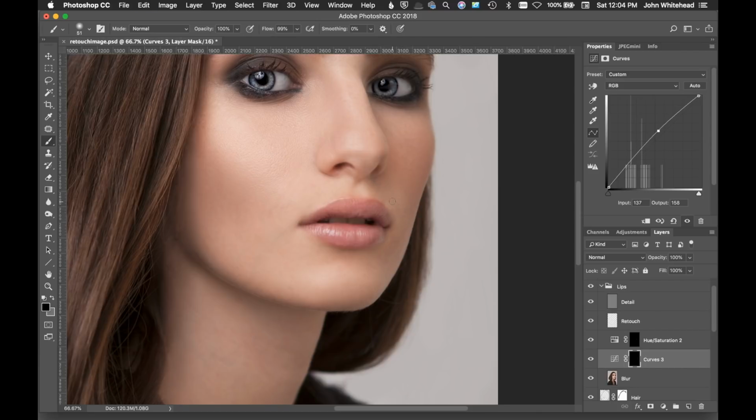X. So it doesn't affect that one area. So we've just sort of lightened that area. Hit D. Just look. That's going to be too much, so I'm going to lower this flow. We'll just lighten that area up a little bit till we get the lips how we want them to look.